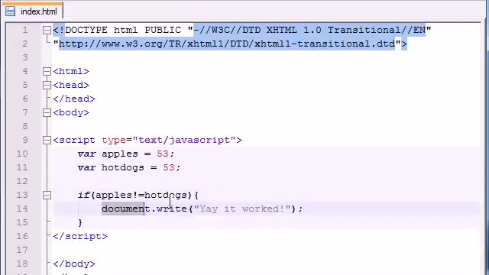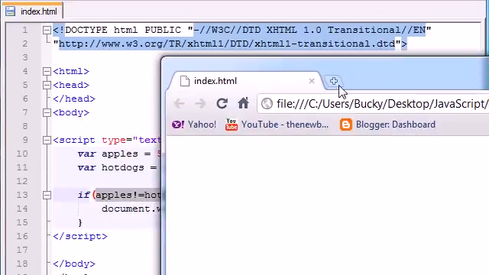So this is a way of saying, alright, if apples is not equal to hot dogs, do this. So when exactly will this print out? Say you had 53 and 99. Well, now they don't equal each other. So this statement is true. And since this is true, I'm going to go ahead and print this out, and it worked.